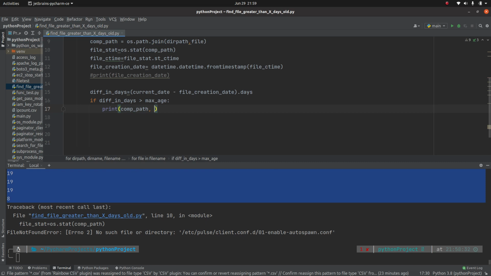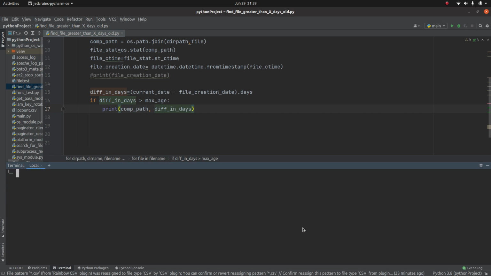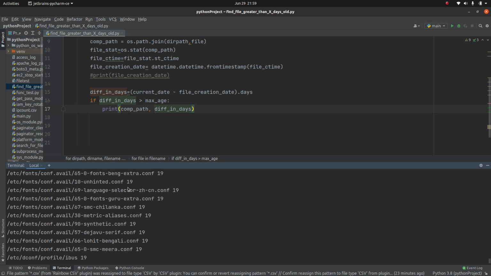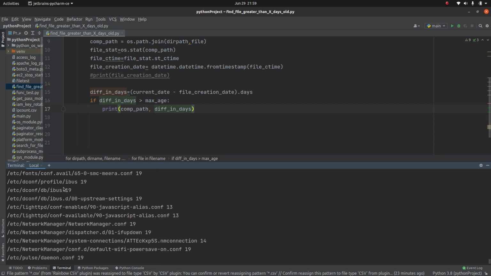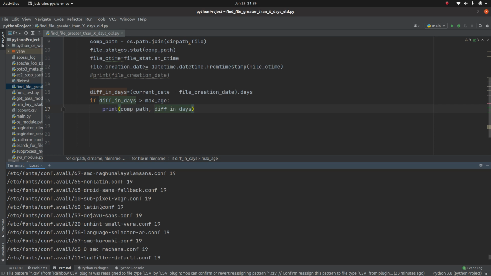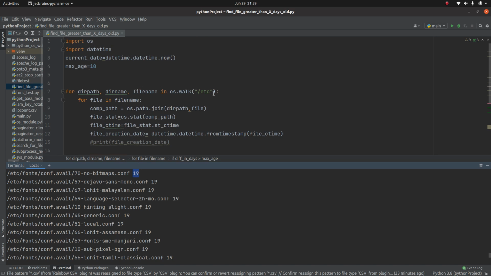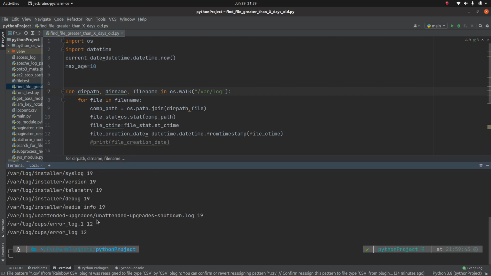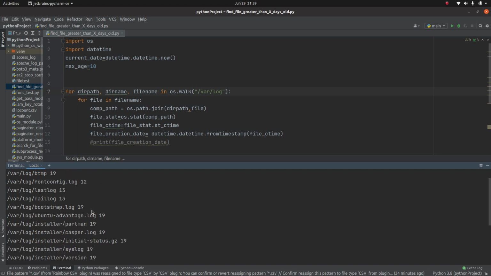And just for our own clarity, we can also print the difference in days. So now if you execute the code, you will see all the files which are greater than 10 days old, with the complete path as well as the difference in terms of days. Let me change this to some other directory, let's say var log, and re-execute this code. Here also you will see all the files, like 12 days, 19 days, 13 days.